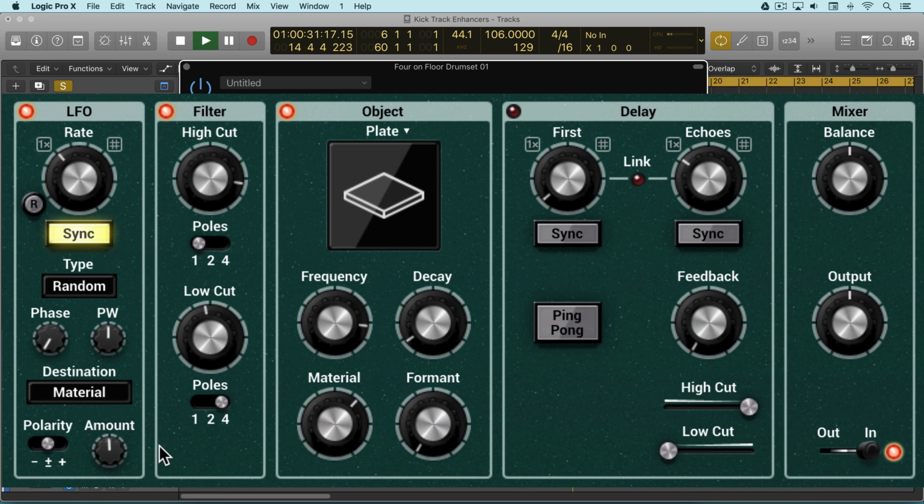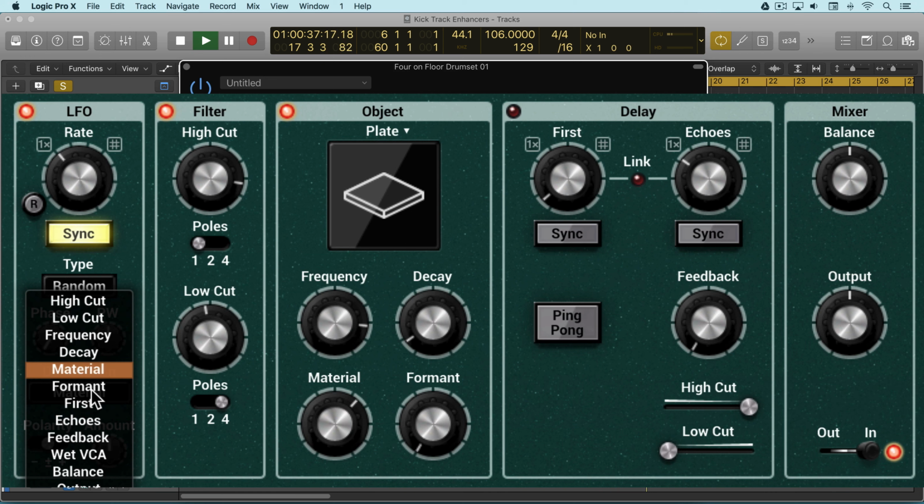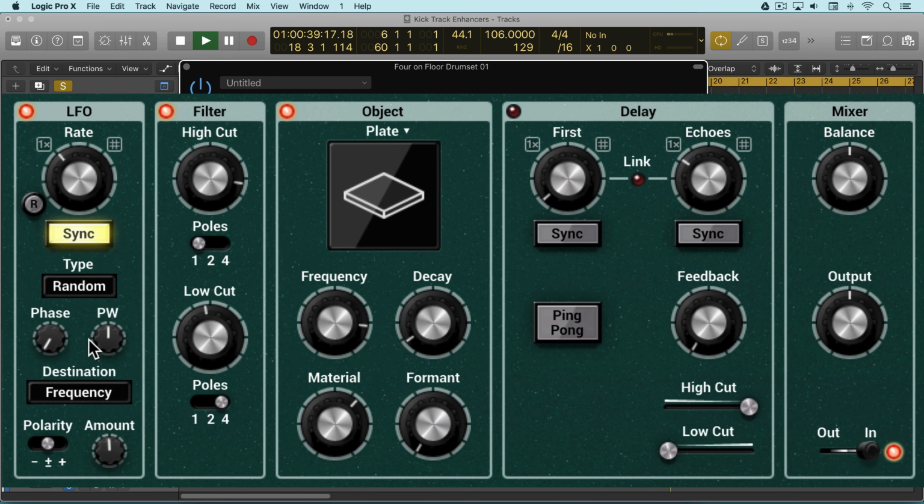Just with a moderate amount to get a little bit of variation in the quality of the tone, but not actually change the frequency. Or we could change the frequency for some variation in how it's being reinforced up high.